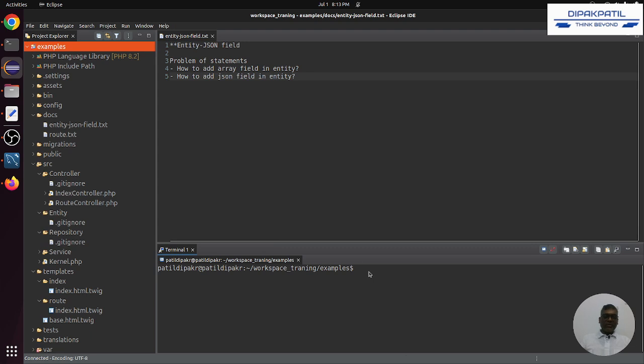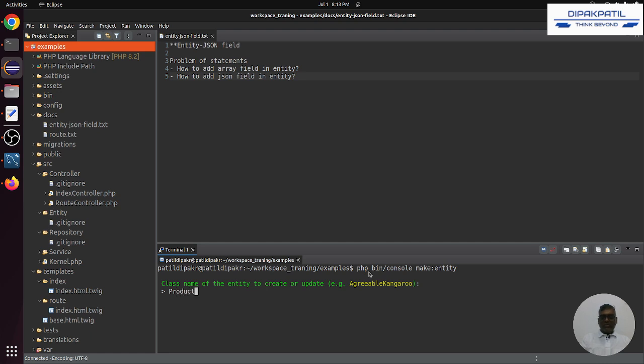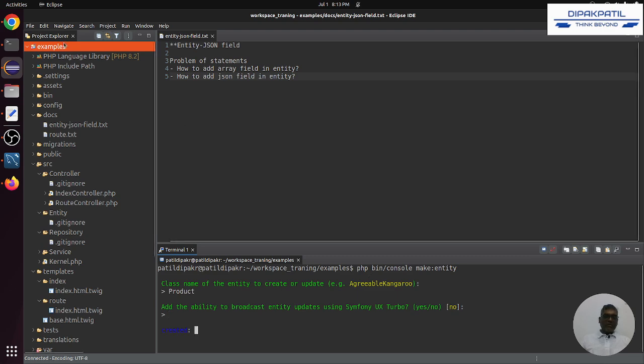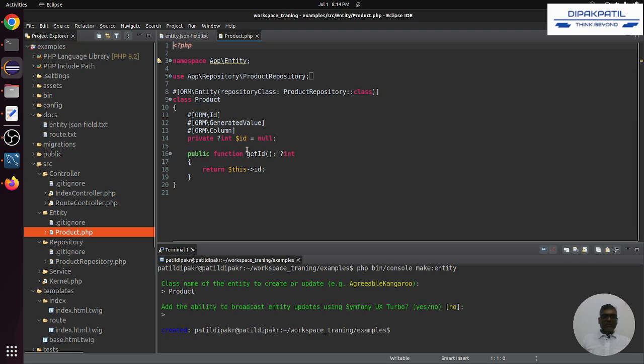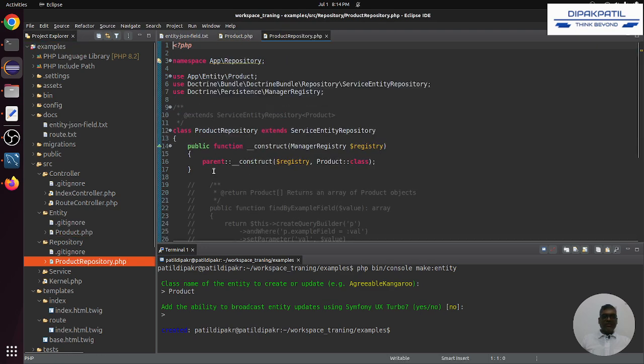First of all, let's create a sample entity. I'm going to create the entity with bin console make:entity. Let's create an entity called product. I just keep the default one. If we check, we have an entity created and we have a repository created. So two classes are created by the maker entity.